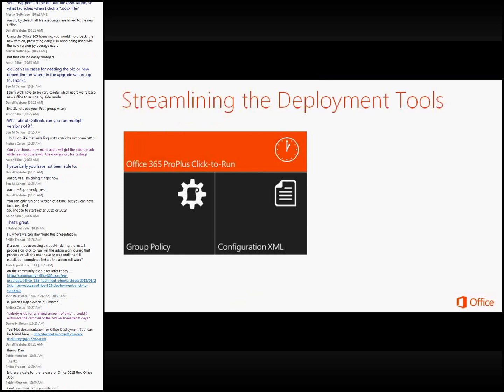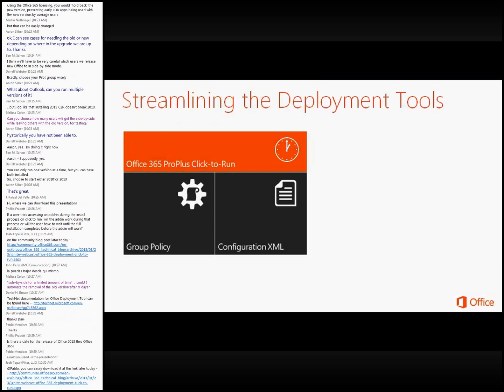Well, with Click to Run, we've streamlined that. Right now there's only a configuration XML file to customize the deployment only, and group policy is the only vehicle to configure Office. So all of the settings that you could have done in the Office customization tool are always going to be in group policy. In fact, group policy has a superset of settings that are in the Office customization tool. So anything you wanted to do in Office customization tool, you can still do in group policy.